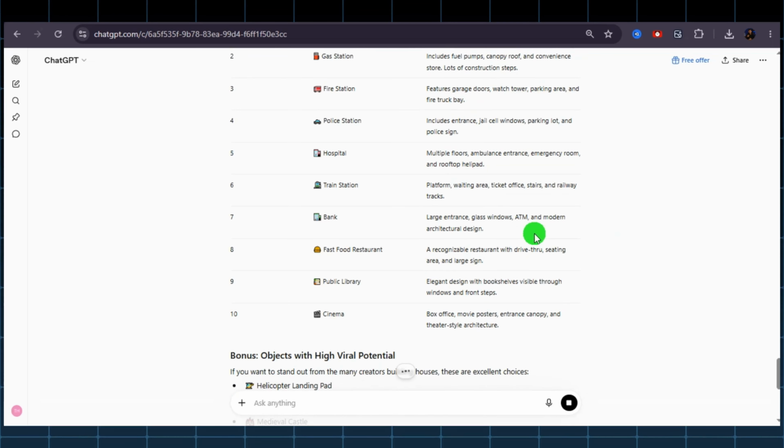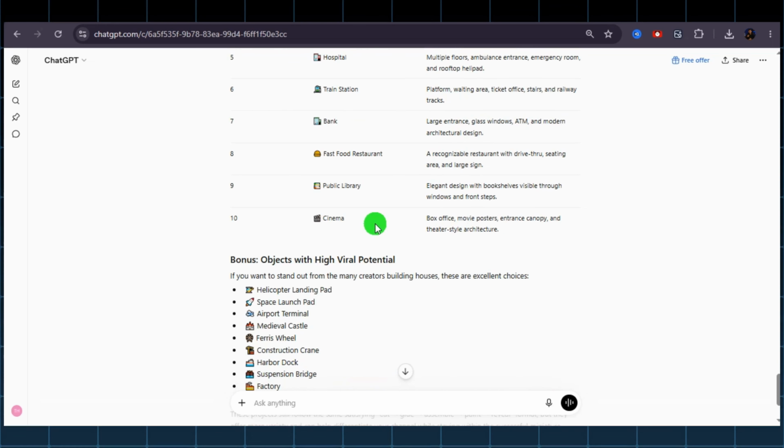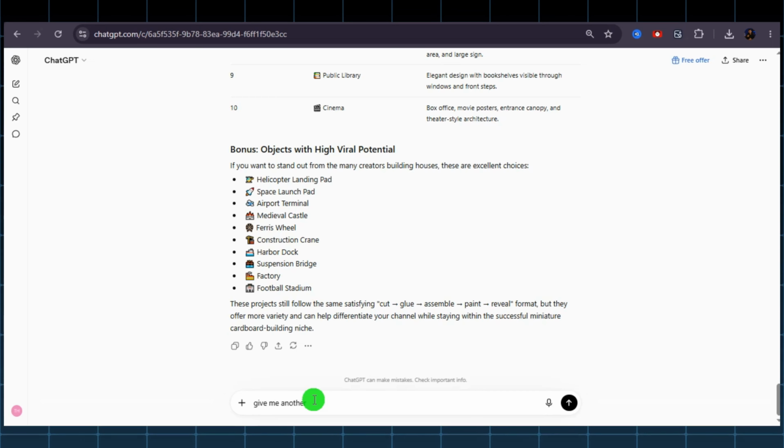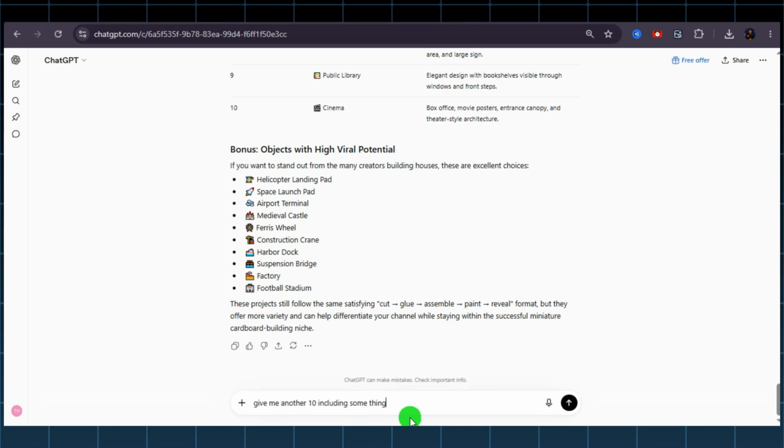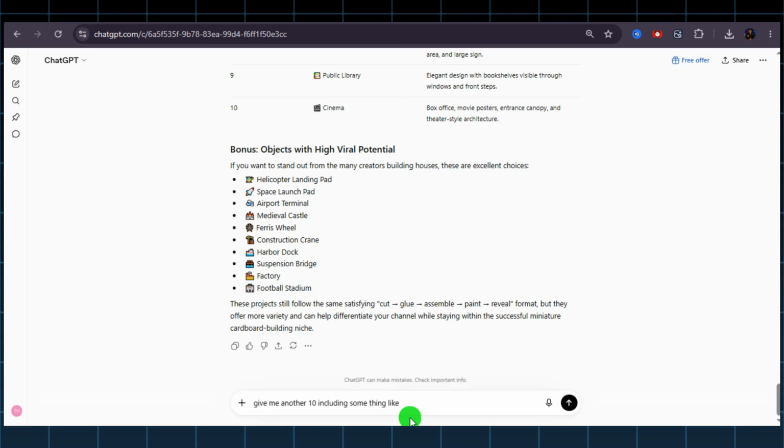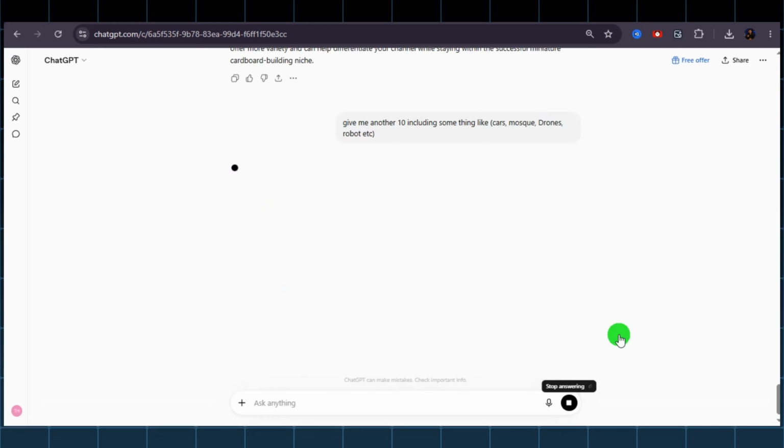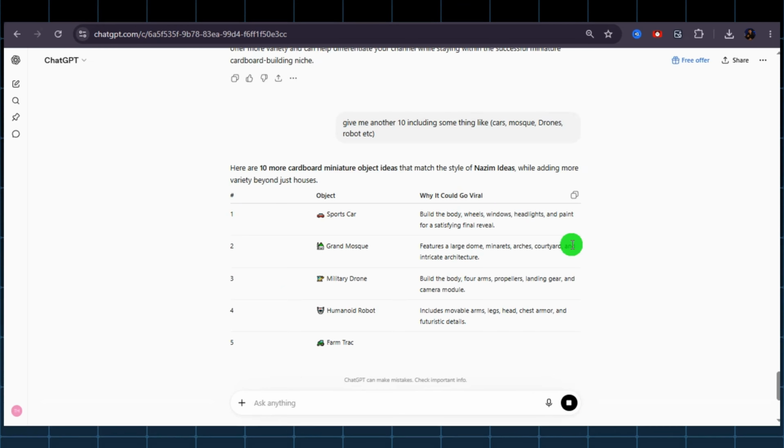If none of these ideas fit your style, or you want more options, simply ask for more using the same prompt. You can also be more specific by requesting categories like houses, mosques, churches, schools, castles, or any other type of structure you want to build. The more specific your request is, the better the ideas will match the type of channel you're trying to create.